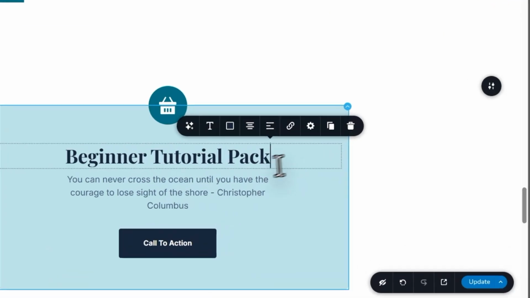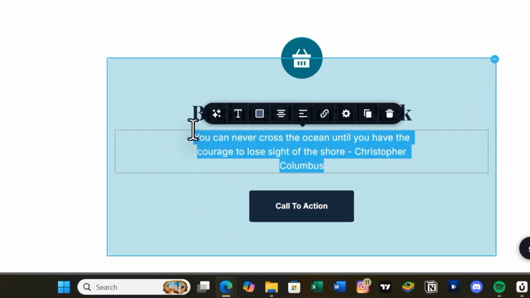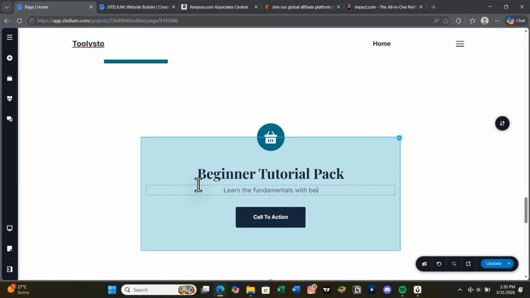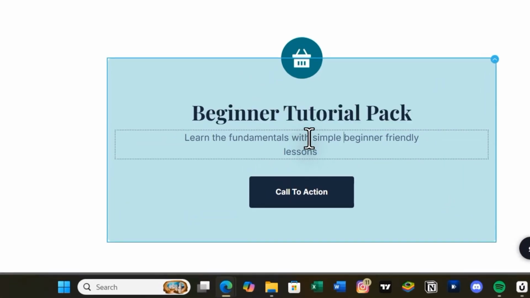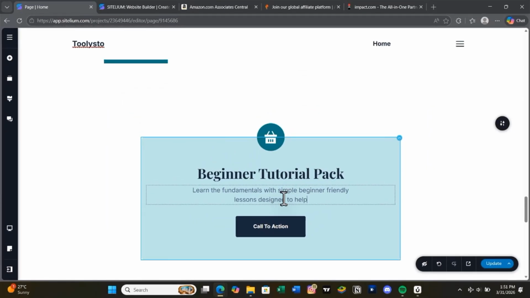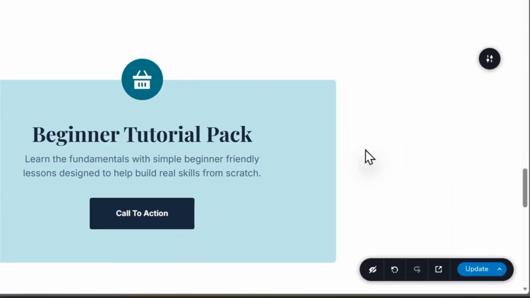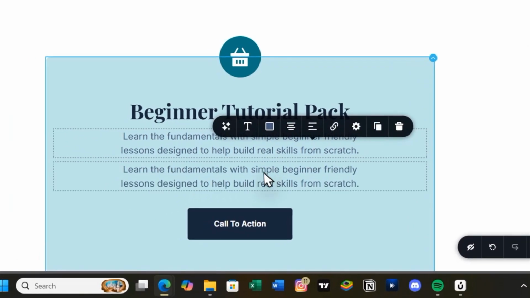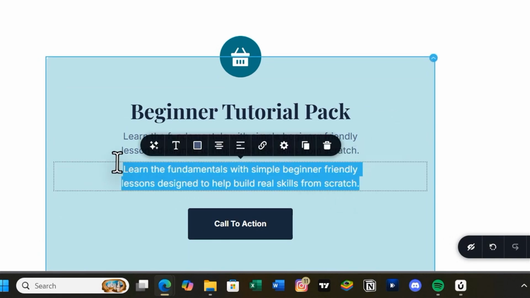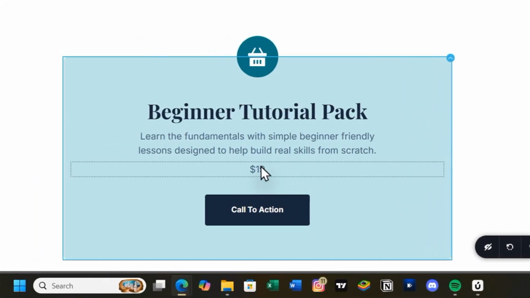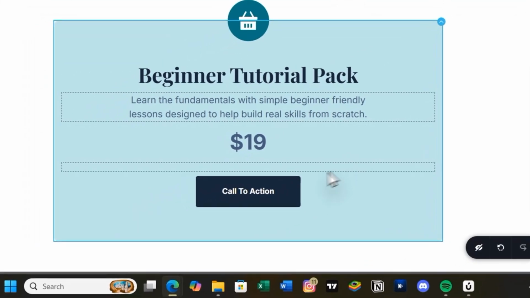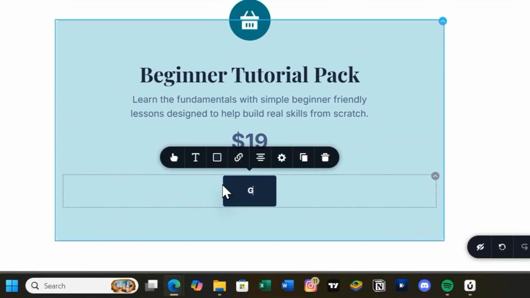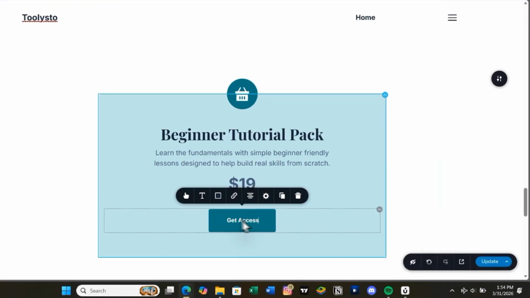So like this. Then for the description, I would write something like learn the fundamentals step by step with simple, beginner-friendly lessons designed to help build real skills from scratch. Okay, then for the price, I would start with something reasonable and easy for a beginner audience to say yes to. So maybe something like $19 or $29, or it could even be $39, depending on how substantial the product is. And for the button, I would use something direct and clear, like get access or buy now. Yeah, this seems way more natural.